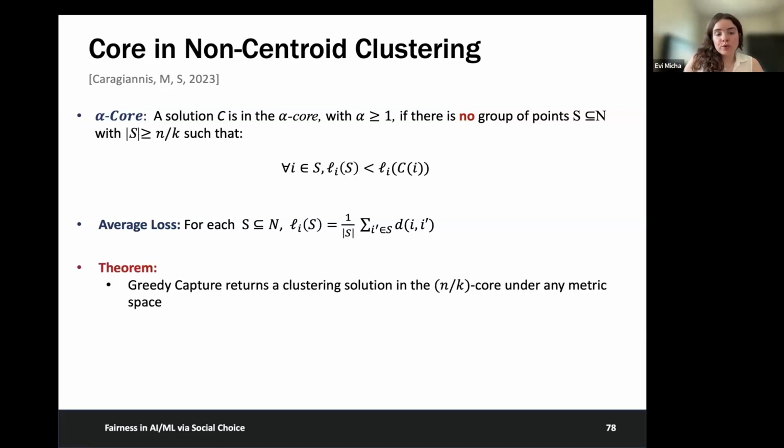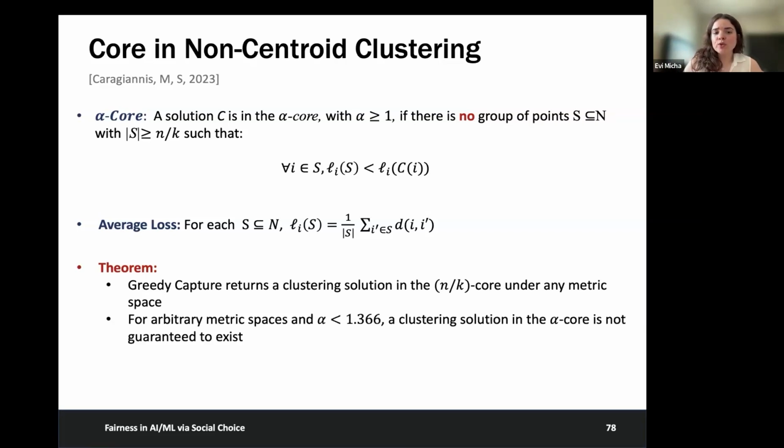So first we saw that greedy capture returns a clustering solution in the 1/k core under any metric space. So you see that as k grows, this is quite small, but when k is small, this is quite large. So this is not a perfect approximation. And the question though is, is this indeed the best that we can achieve? So we were able to show a lower bound that is constant. It was quite non-trivial in this case, compared to the centroid setting, to show that a solution in the core does not exist, to actually have this non-approximability.